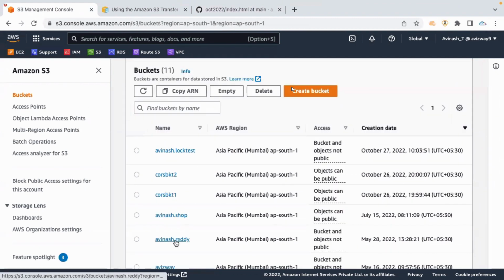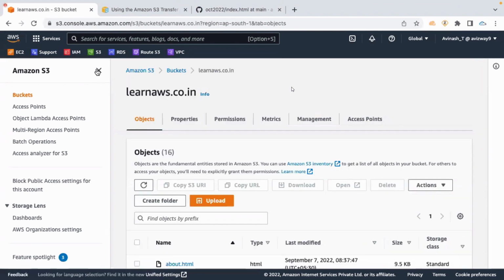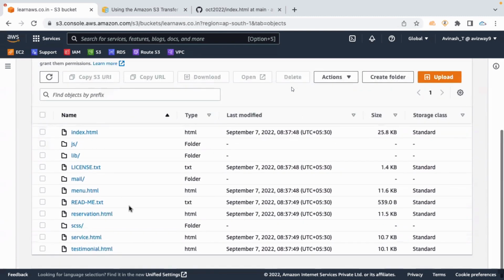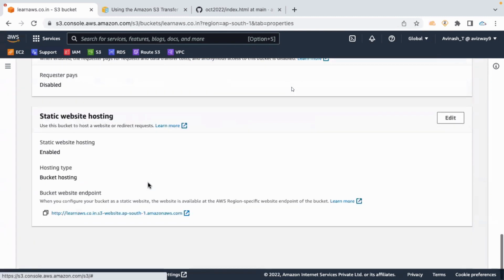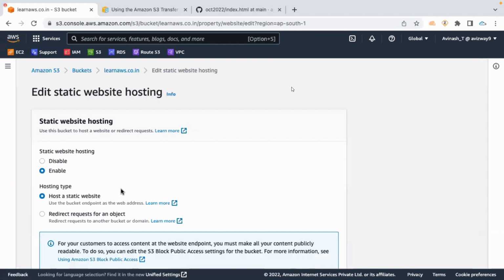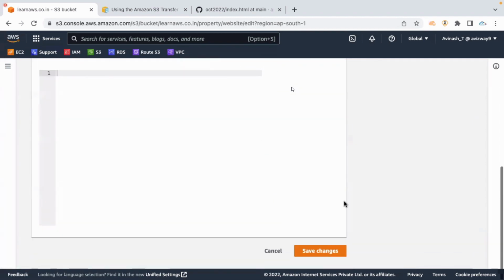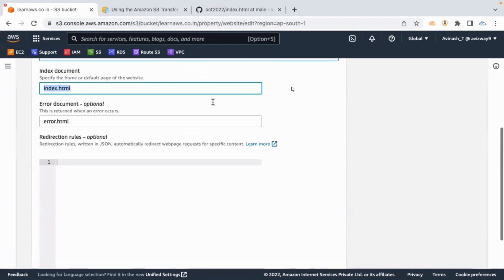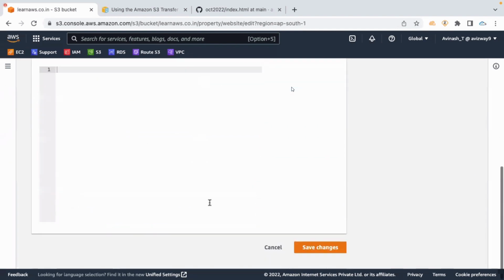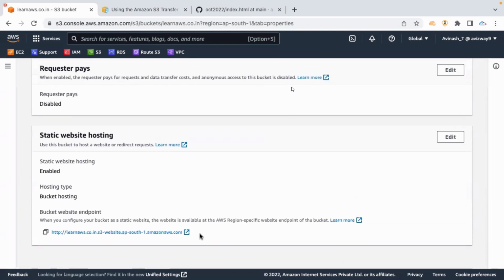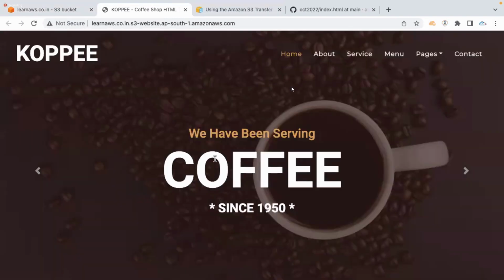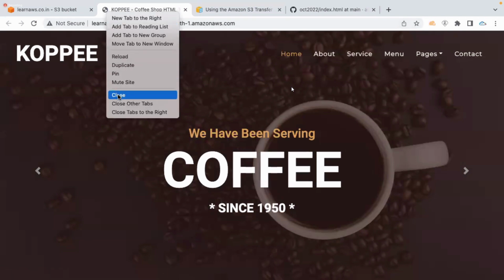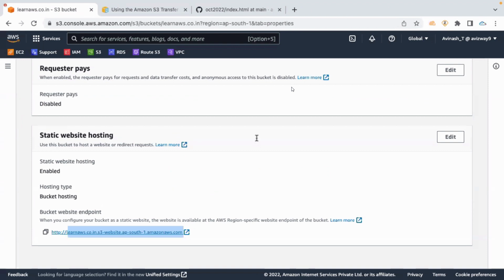Okay, this is a website, learn aws.co.in. These are all the files. Same thing I did. Navigate to properties, enable, I pointed to index.html, then save. With the URL I got here, once I enable, I'll get a URL, right? So with this URL we can access it. This is the URL. That template also I took from that website only. I have not developed it from scratch. I downloaded and uploaded. That's it.